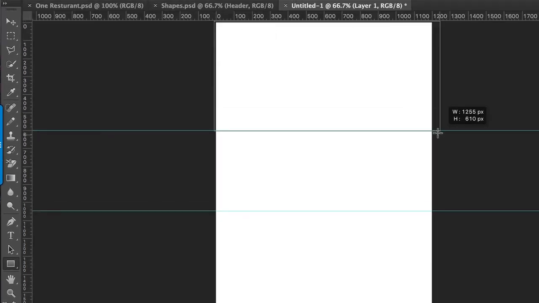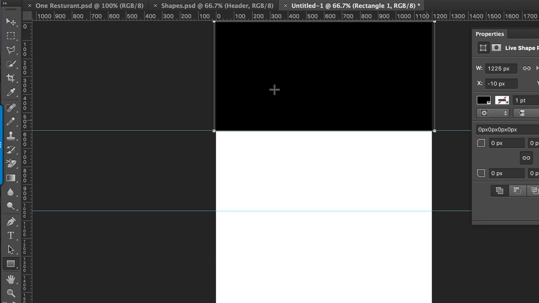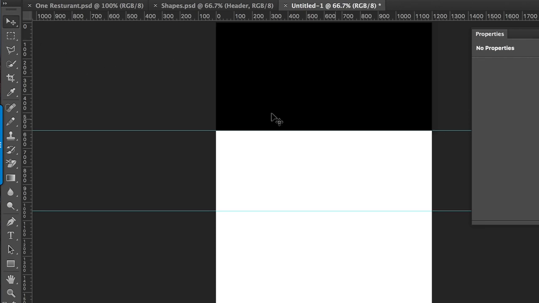So I'm going to draw my first rectangle. That's where my main image is going to go. At this stage, the color doesn't really matter. Okay, so I'm going to draw 4 more rectangles.